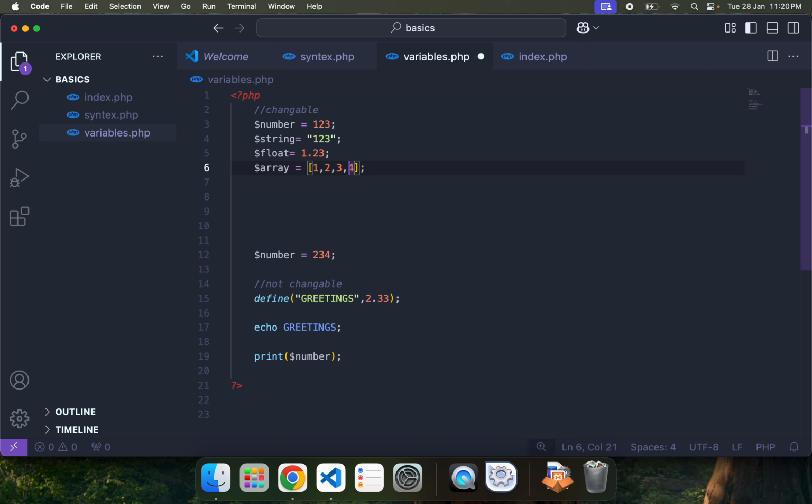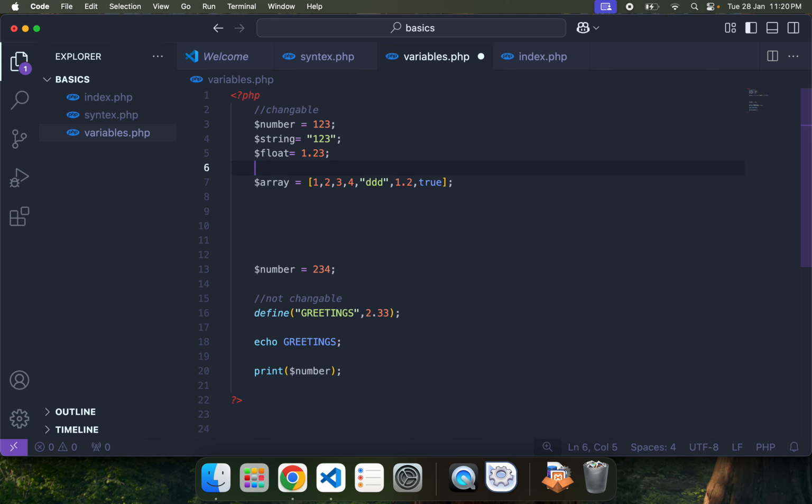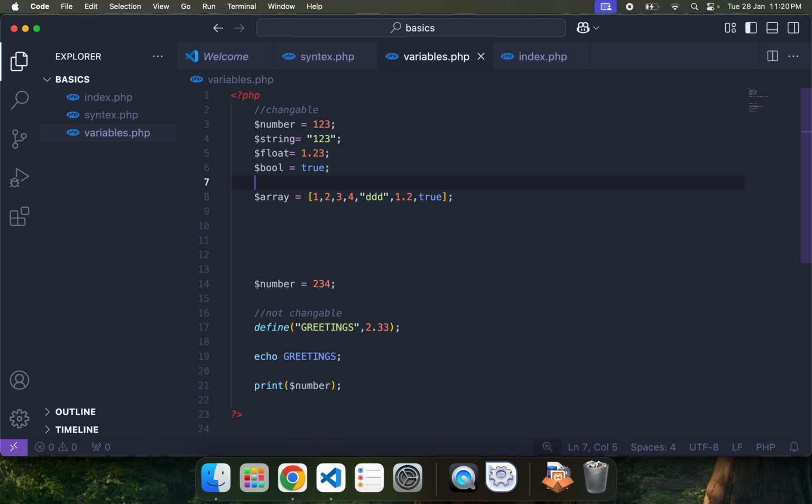You can do it like this also, you can mix the values: here you can put a string, here a float, here something else, true or false. True or false is basically there in all languages, used for boolean. It is either true or false, nothing else. So this is the array. An array is a collection of variables.